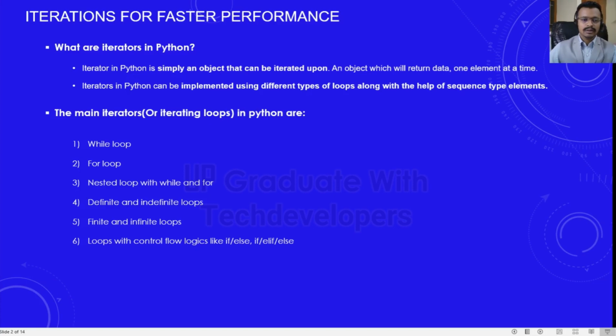Then let us see what are iterators in Python. Iterator in Python is simply an object that can be iterated upon, an object which will return data one element at a time. So iterators in Python can be implemented using different types of loops along with the help of sequence type elements like lists, tuples, strings, dictionaries, etc.